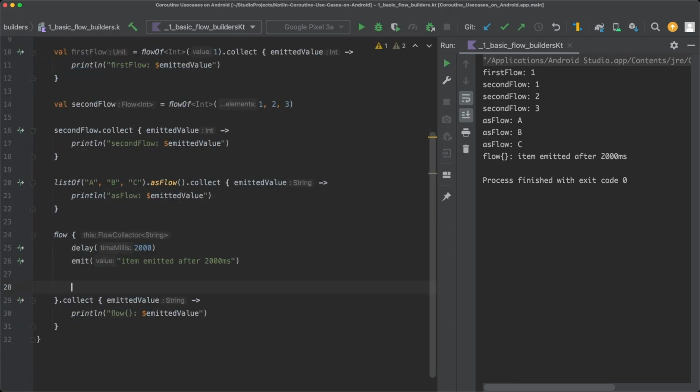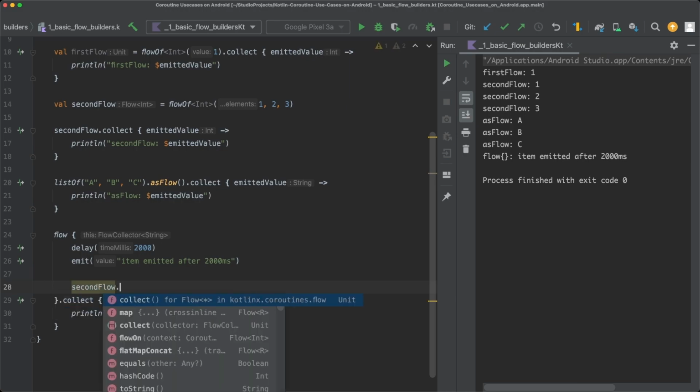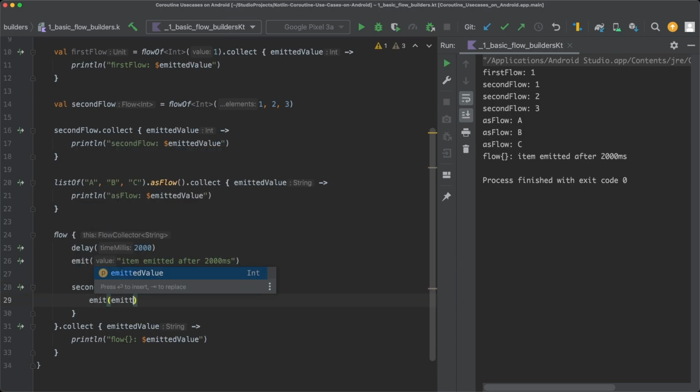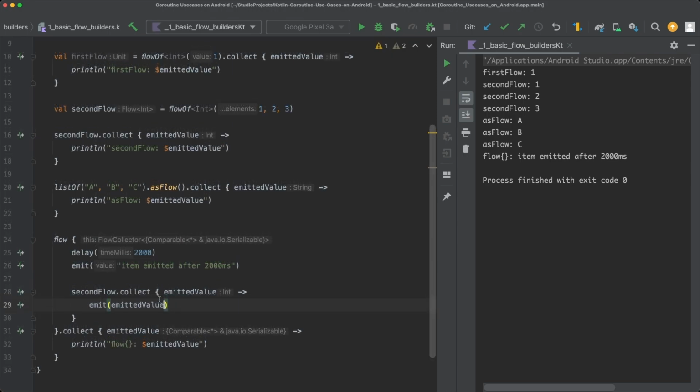So let's now collect from our second flow, the one that we created earlier, and for each emission, we simply re-emit the value. So let's run this code again. And as you can see, with the flow builder, we can collect other flows. So here we collect the second flow and basically re-emit all the emissions of the second flow. And so we re-emit and print out all the values of the second flow.